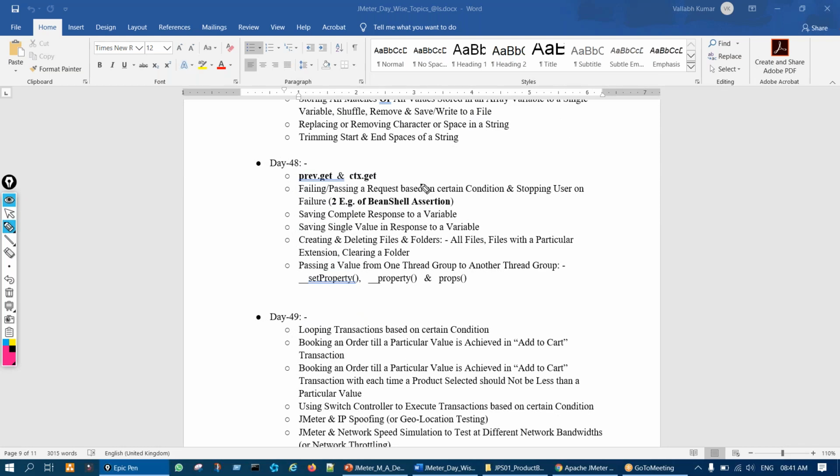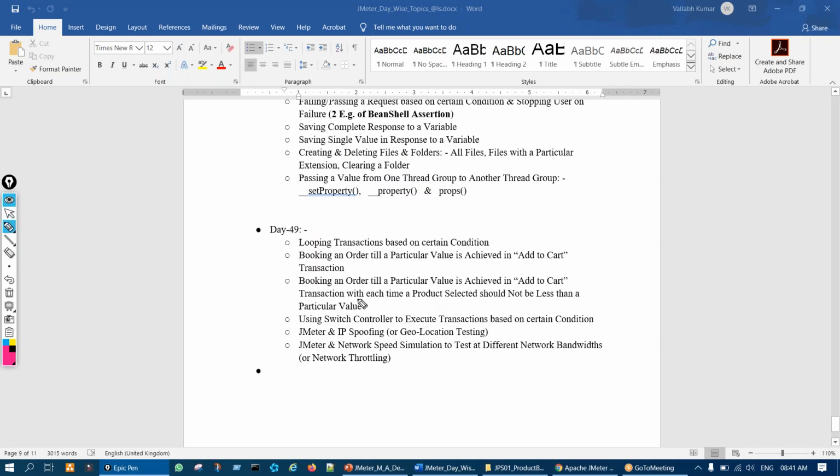Then failing or passing a request, then use of BeanShell assertions. So again, all these steps are there. Then passing one value from one thread group to another thread group. Then the last few sessions will be again on BeanShell only. So looping a transaction on a certain condition, then how we can book an order till a particular value is achieved in add to cart, with each product selected not being less than a particular transaction. Use of switch controller, right, to execute certain transactions based on certain conditions.